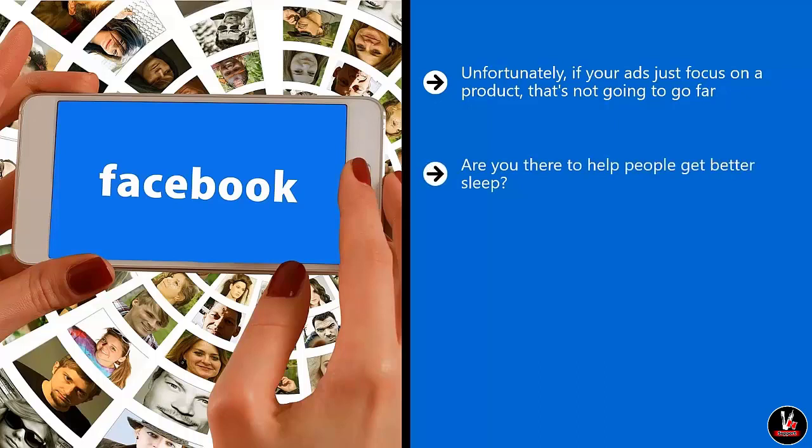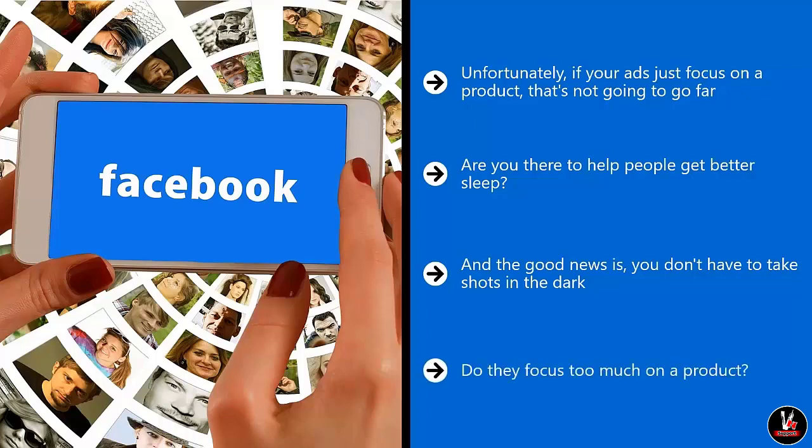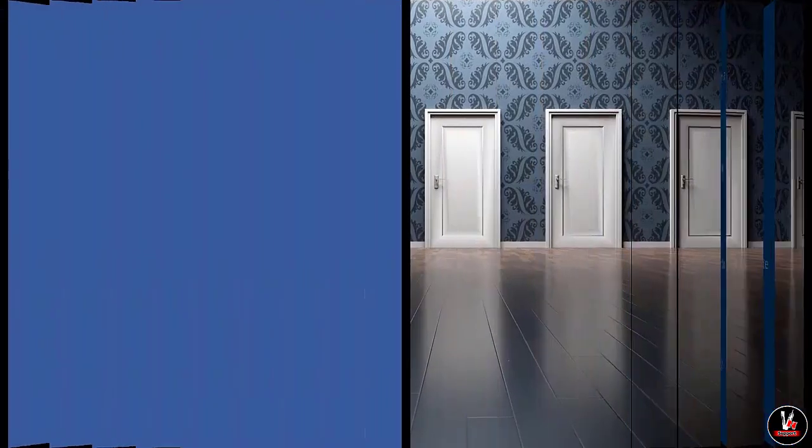Are you there to help people get better sleep? Are you there to get people to live more comfortable lives? Is your business aimed at maximizing peace of mind? You have to operate at this level. And the good news is, you don't have to take shots in the dark. Look at what your competitors are doing. How are they playing this game? Do they focus too much on a product? How well did that do? Are they focusing on a general message that can lead to products? How do those compare? Once you have gotten this information, you can then take the next step, which is to choose between a completely new ad or promoting a post that is already on your page.